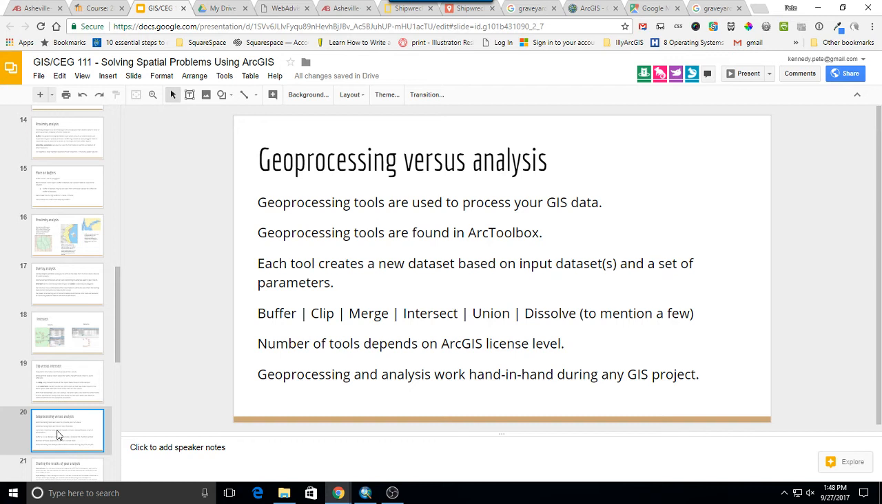You could maybe argue that a buffer is more of an analysis, but it's more what you do with the buffer that provides the analysis. They work hand in hand. Don't get caught up in whether one's processing versus analysis. They work together to get to the end point. Okay.